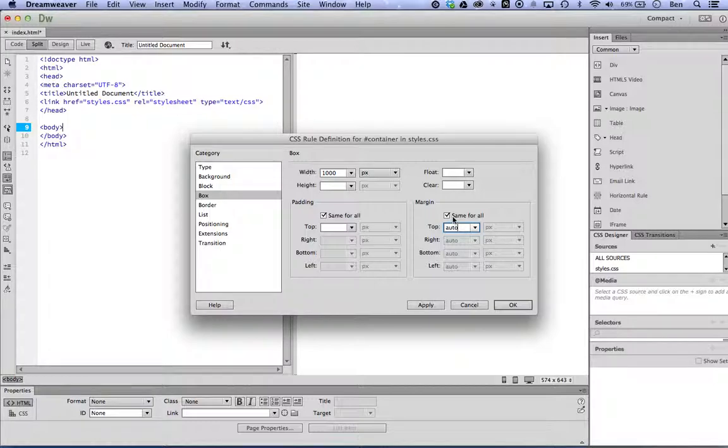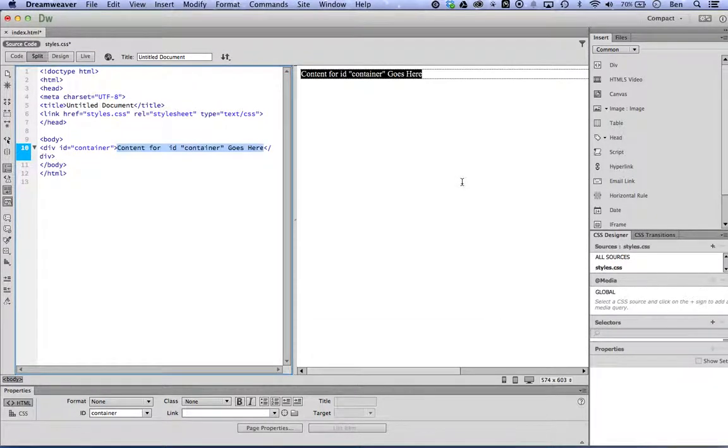The reason I want to set my container to auto margin is because it'll keep it centered in the web page. So if I move the browser around, make it smaller or larger, my content will still be centered, and it'll help our website look a little bit better. So I'm all set here. I'm going to go ahead and hit OK again, and it went ahead and put the div in for me.